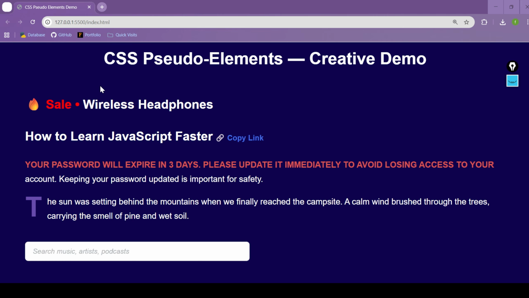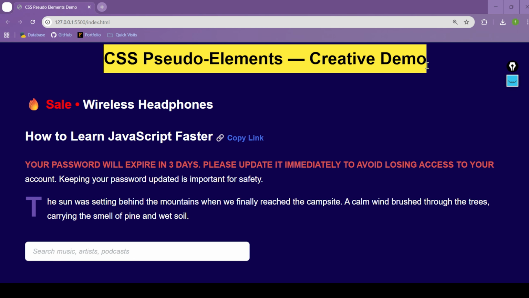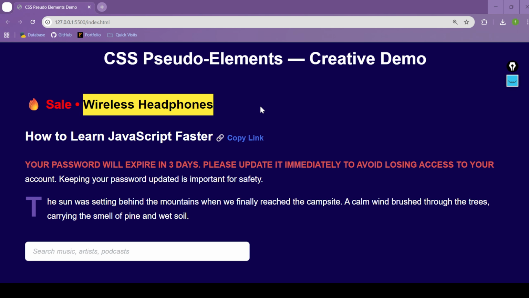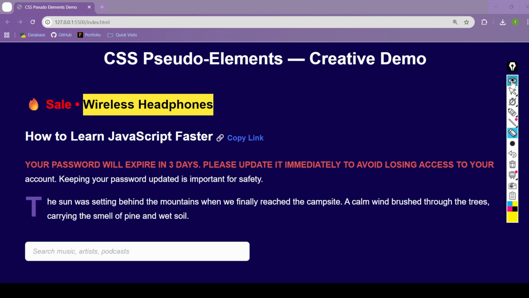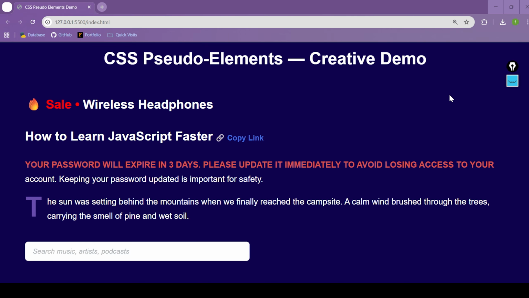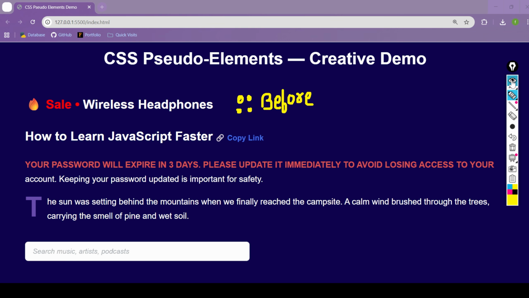So today in this video, I'll be explaining the common CSS pseudo elements in a creative way. You can simply create this with the help of our first pseudo element, that is simply before, and you can also add content after any element with the help of the after pseudo element.